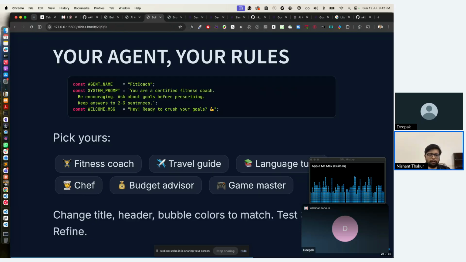And again, you can change the title, header, and bubble color to match. For example, if I'm going with a chef, I may want to give it a nice chef sort of feeling on the UI side as well.